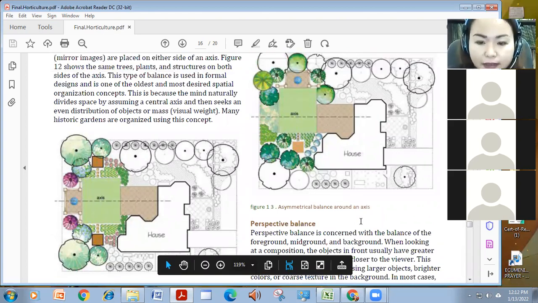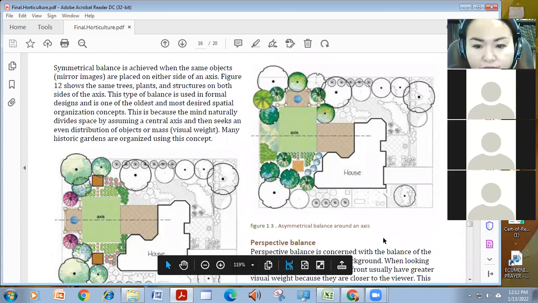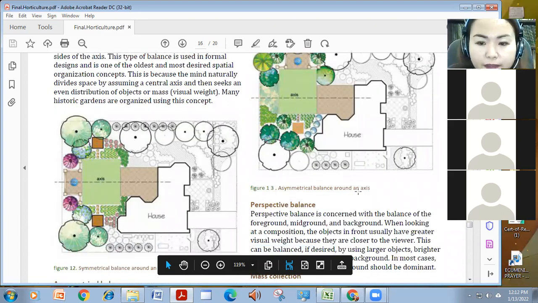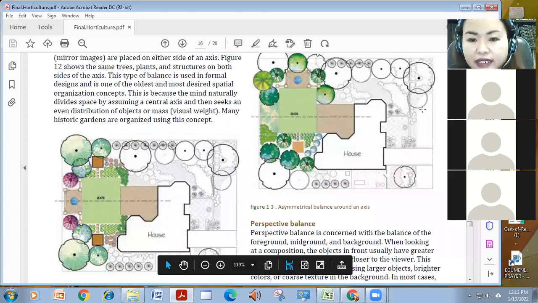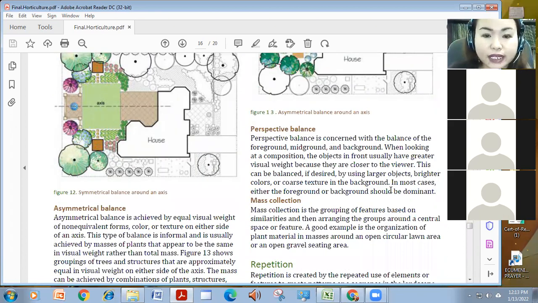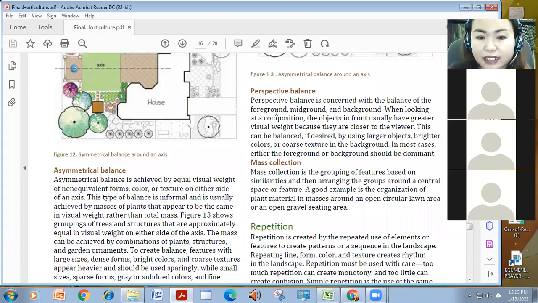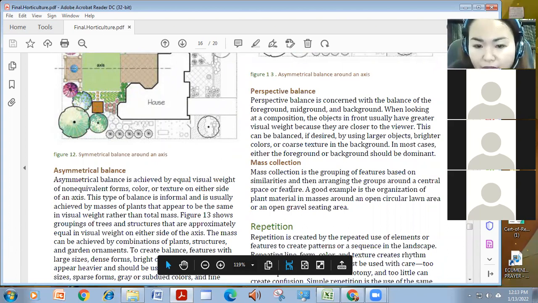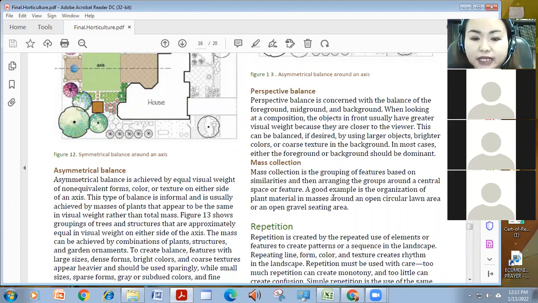Unlike dito sa asymmetrical balance, no, around an axis. So, pag this side here and this side here ay hindi pareho, no? But when you divide in this axis sa up and down, so balance siya. But when right and left, asymmetrical siya. So when you say perspective balance, it's concerned with the balance of the foreground, midground, and the background. So overall mass collection, these are similarities in arranging all the groups around a central space or feature.